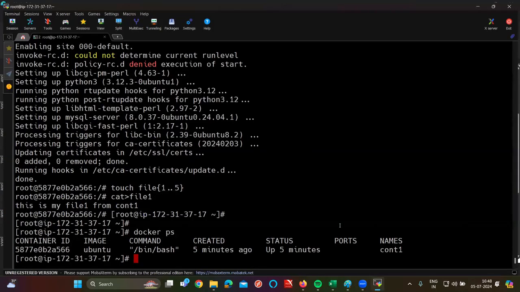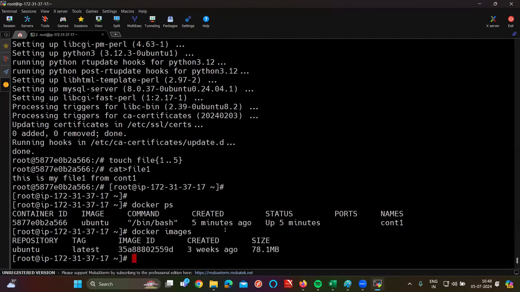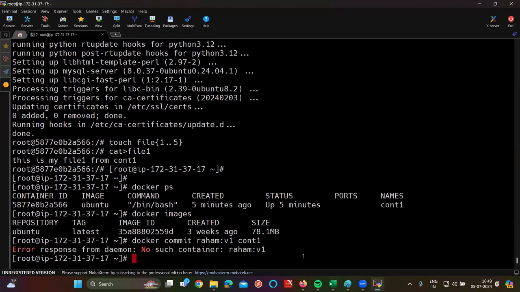So now give the command docker images. How many images are we having? 1. How many containers? 1. Now give the command docker commit. I am creating the image called Raham V1, from the container called container 1. That means whatever content you have inside container 1, everything will come as a backup in Raham V1. Hit enter. Oh wait. First of all, I need to give the container name, then the image name. Docker commit container 1 and the name of the image will be Raham V1.